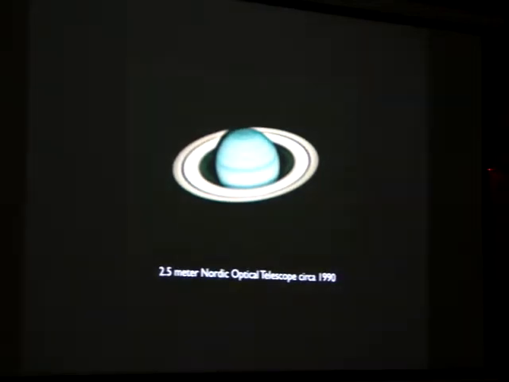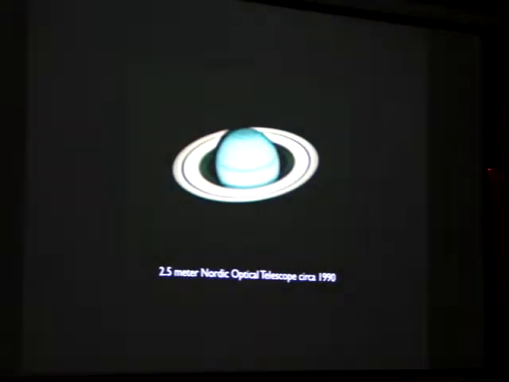So this is a fun one to compare. This is the 2.5 meter Nordic Optical Telescope, early 1990s. A state-of-the-art image at the time. And this image is 15 years later from a backyard in Buffalo with a 1/4 meter telescope. So 1/10 the aperture in diameter, a little more resolution. And this is purely the image processing techniques.